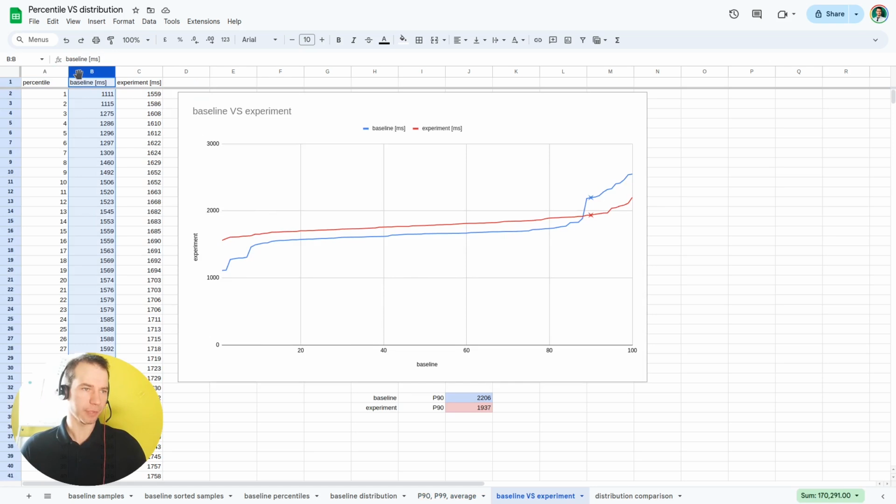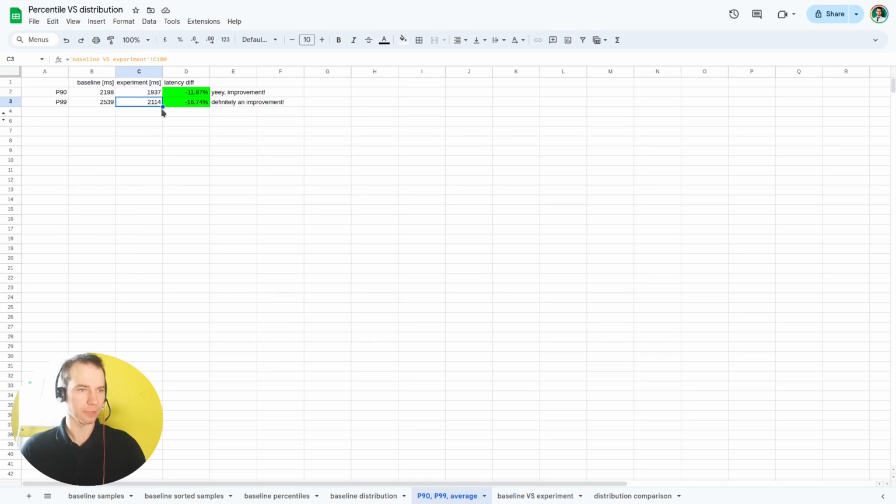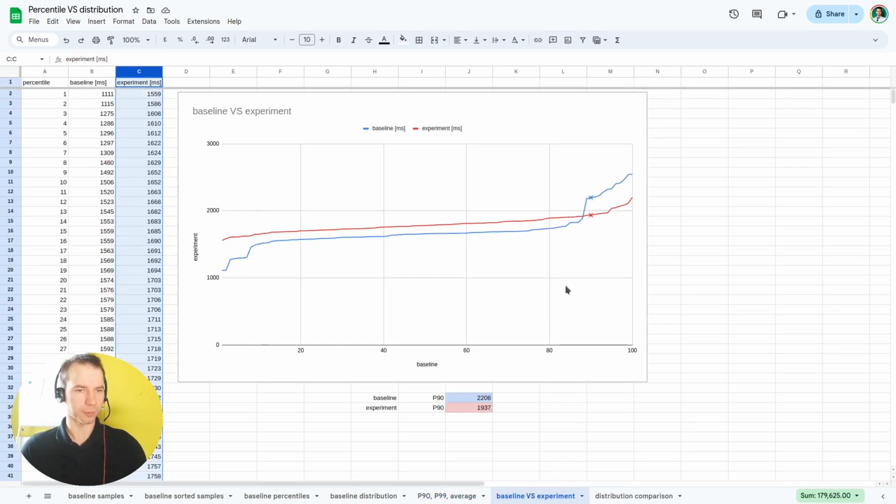So this is the baseline system, the blue one, and the experiment, which is red. And P90, as you saw here, is better in the experiment, and P99 as well. Well, basically, the worst cases are better in the experiment. So after the developer modified the system, it did improve the system. However, for everything on the left, because a percentile is not telling anything about what is going on to the left of the percentile, you can see that there is actually a regression.